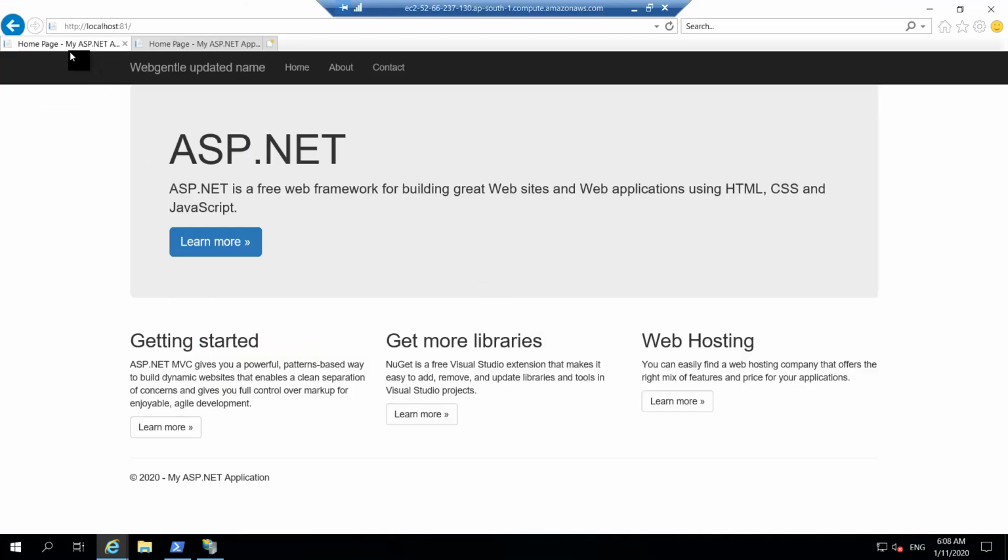So 81 is our dev environment. Let's refresh the changes and focus on the name of this website. So here the name is WebGentle updated name for QA. This was the change that we have made in the code. So the dev environment is working fine.